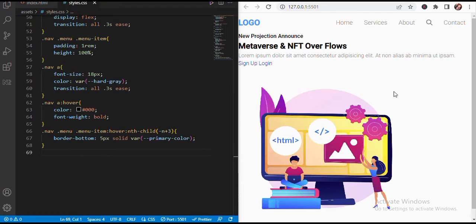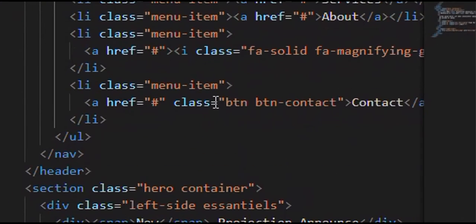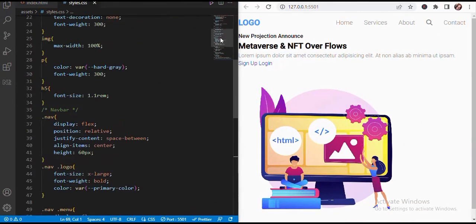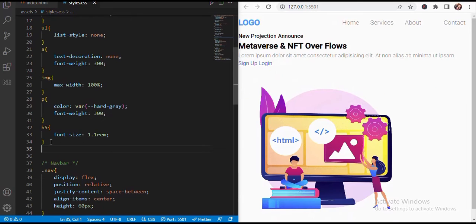And as you can see in the HTML file, our contact button has 2 classes. Let's style button first. Let's go to the top, because this class will be used by multiple buttons.